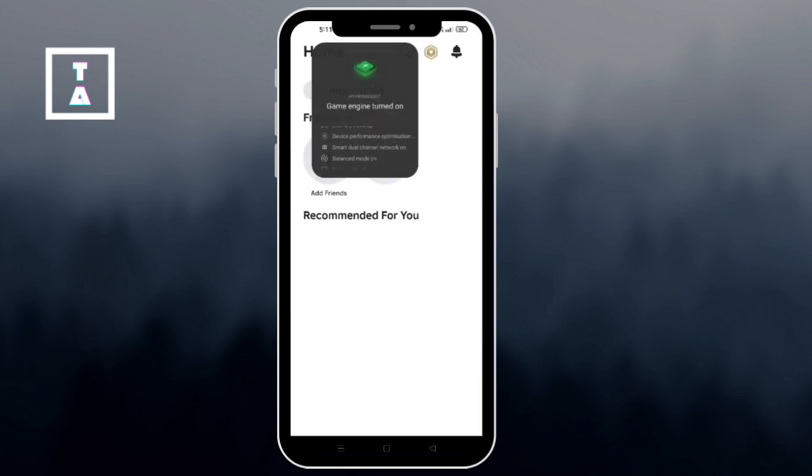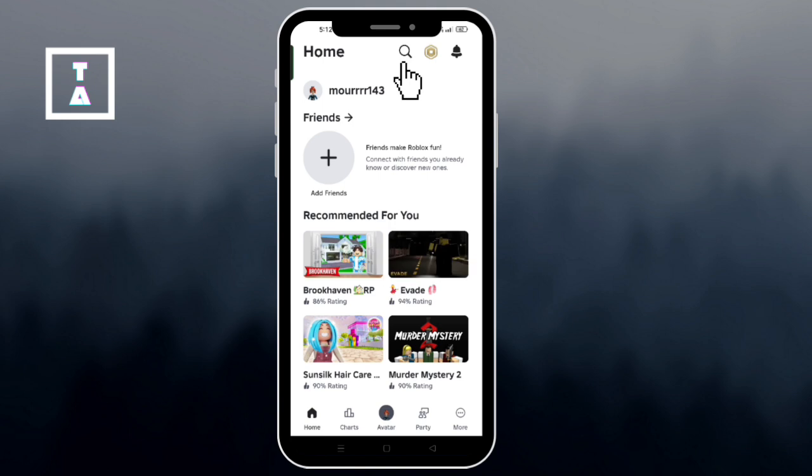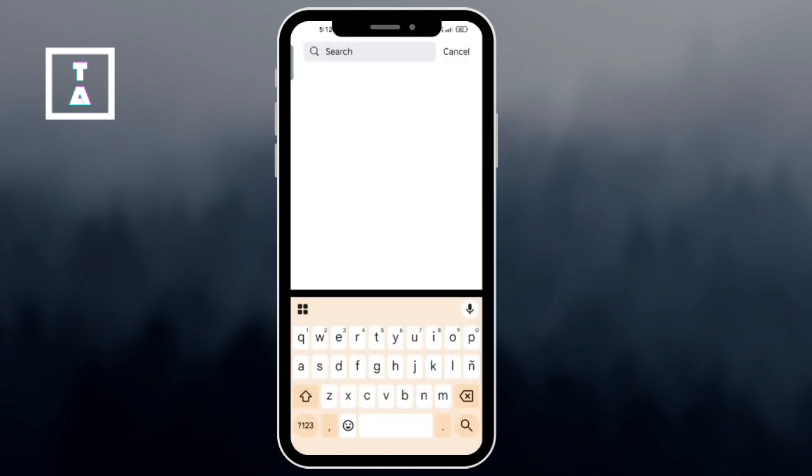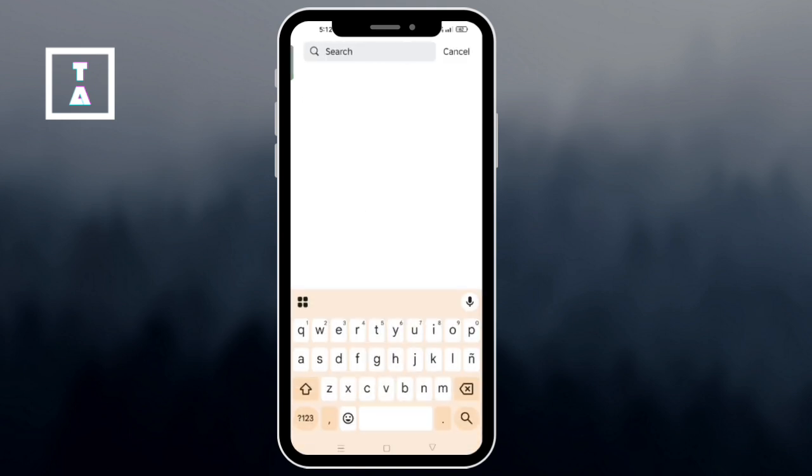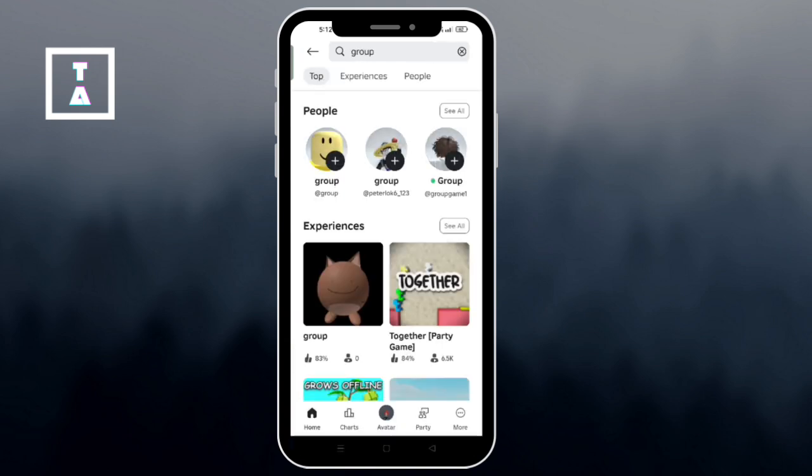Then, tap the magnifying glass at the top of the screen. Then here type the group name that you want to join, or tap groups or search group from the filter option. Then tap on the group that you want to join to open its profile. Then just hit the join group button.